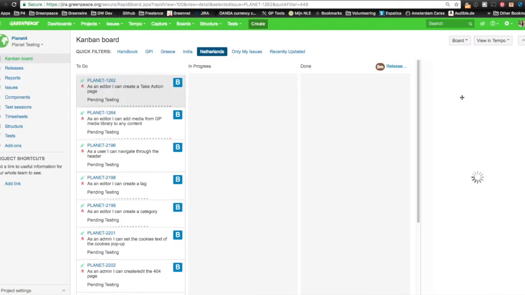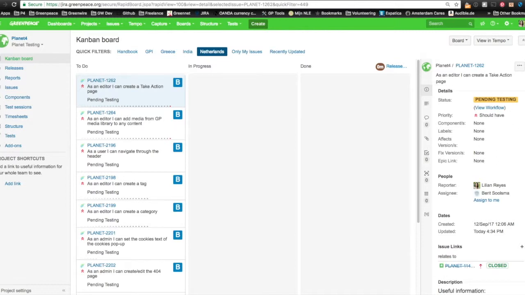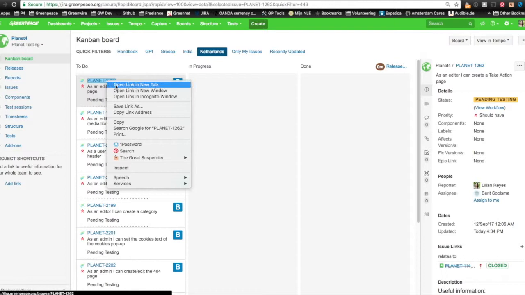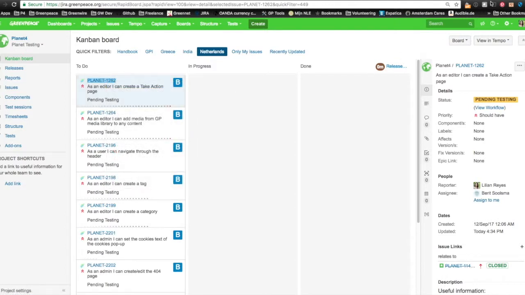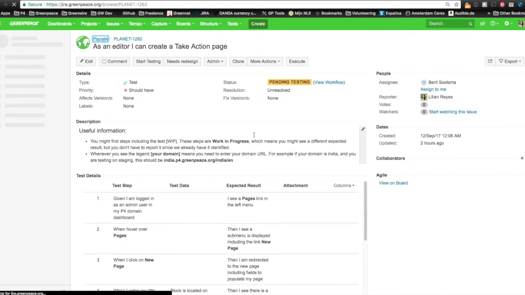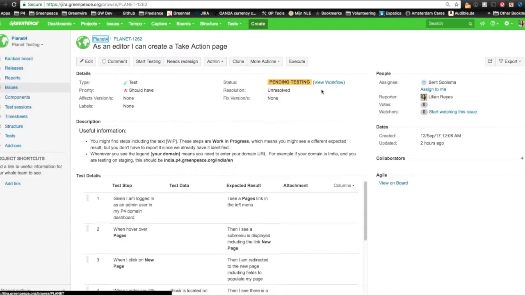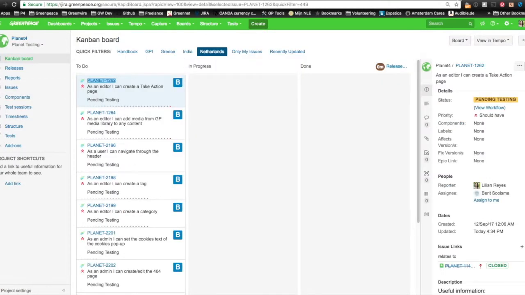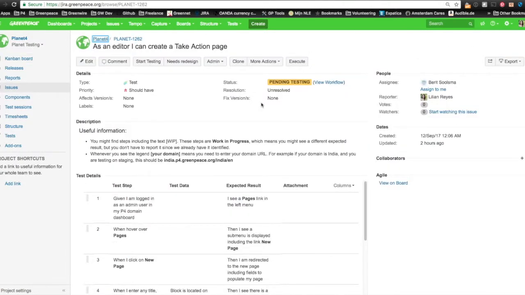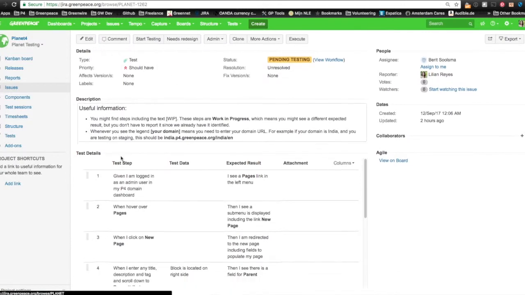If I click on one of these, I should see a quick view here. But for this exercise, I'm going to open it in a new tab. You can't see my tabs, but it opened in a different one. So now I switch to the tab of that test. I opened it in a different tab so that it's easier for me to go back to the board. But okay, now I am in the test.